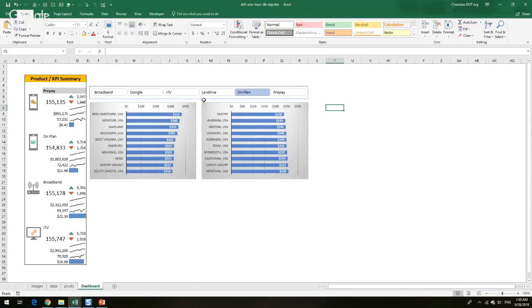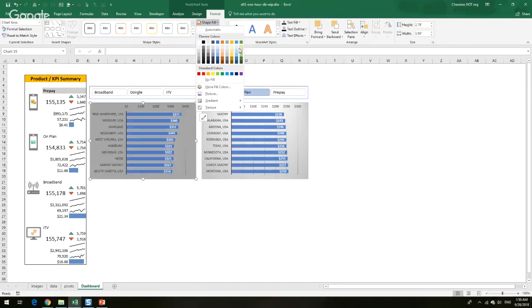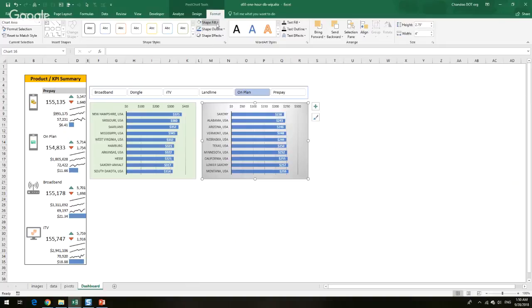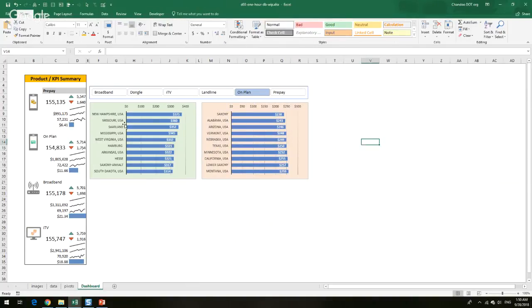All right, so this is my top 10 and bottom 10. We will do one cosmetic change. We will format this in green color and that in orange color, so at least we can see what is what, and I'll leave it there.